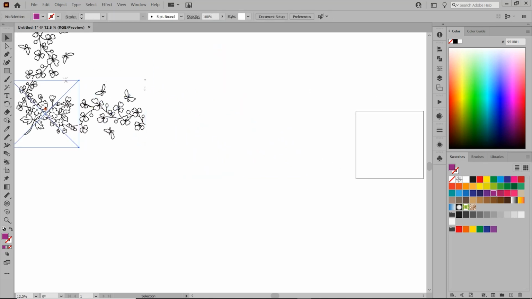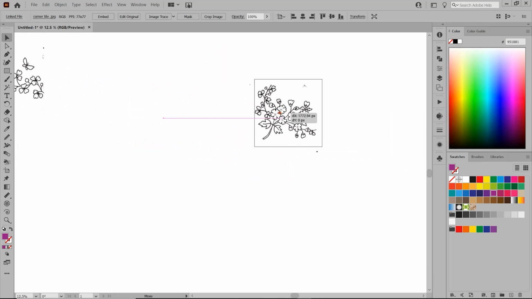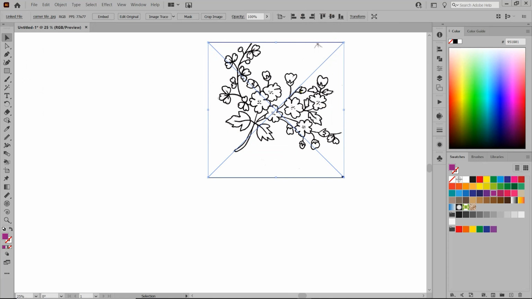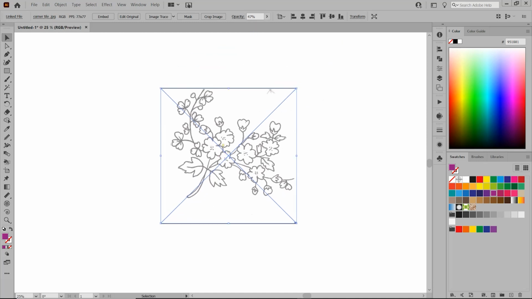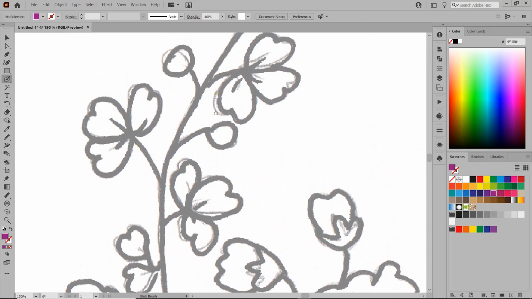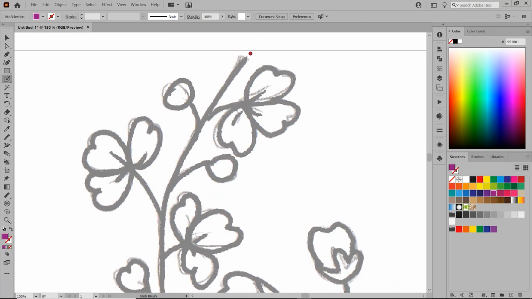So I have my design here. I'm just going to center it, and what I do is I make it less opaque, something like that, and I'm going to lock it, so Ctrl 2, and then I'm going to use my drawing tablet, my Wacom, and I'm going to do Shift B for the blob brush tool, and I make it a bit closer. And I'm just going to draw on top of it.